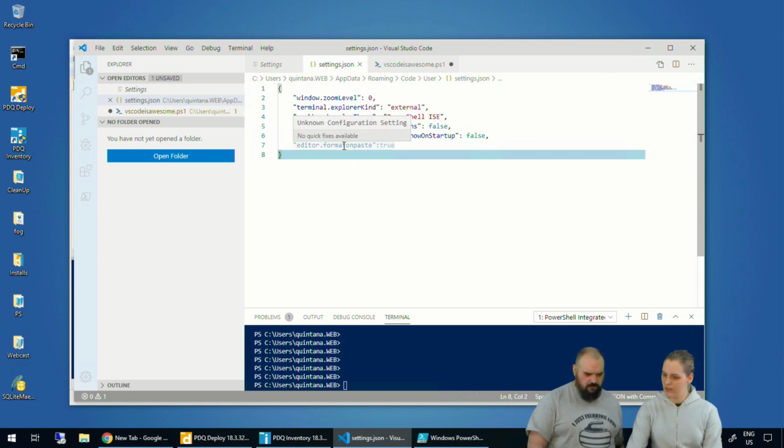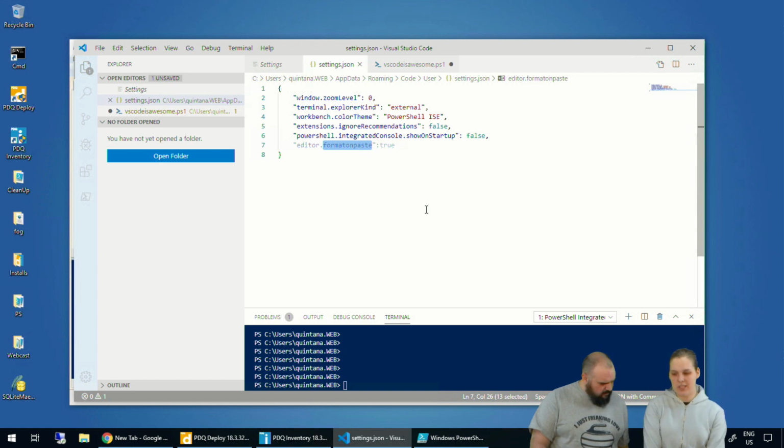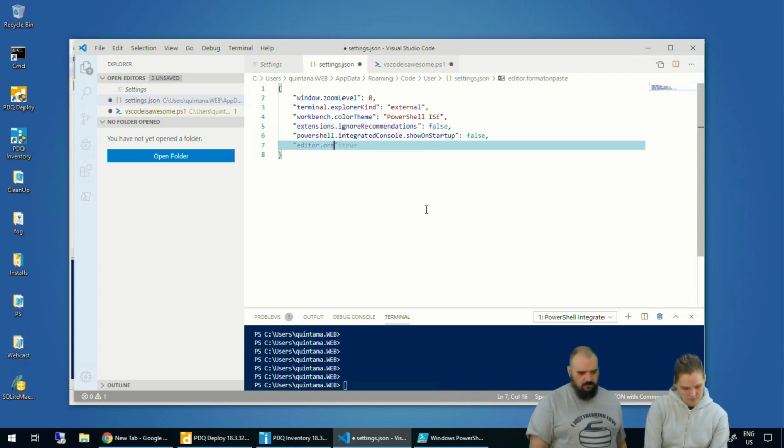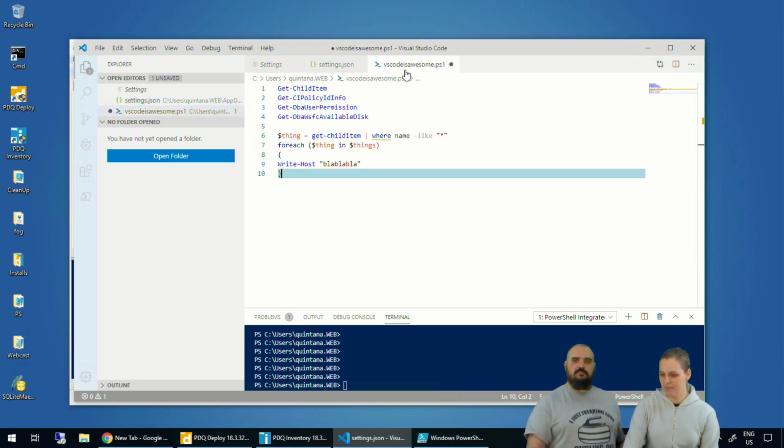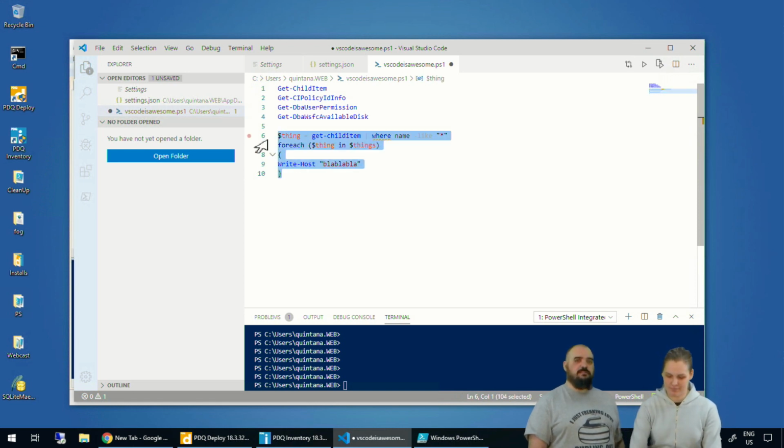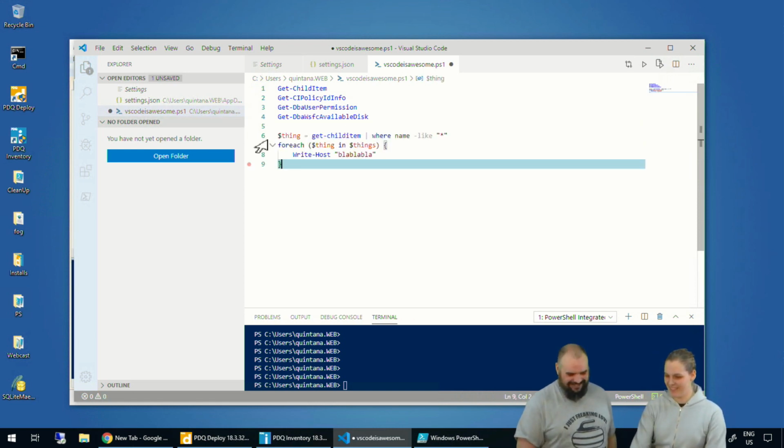All right, Colby. Here's your time to shine. Unknown configuration setting. Is it editor case sensitive? Oh, instead of thing, it needs to be things. Okay. Oh, there we go. Apparently, settings are case sensitive. We knew that. All right, and then there we go.